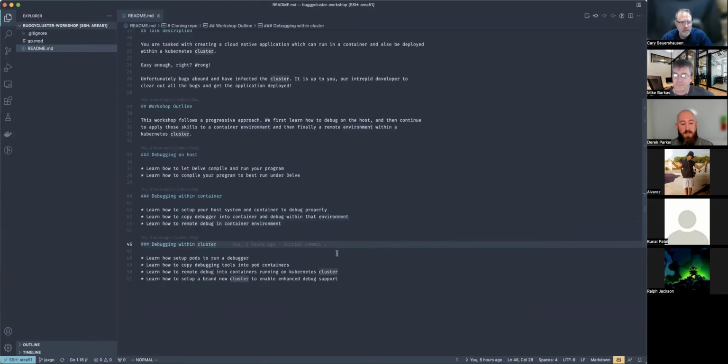And then we'll follow kind of the same path with the Kubernetes cluster as well. So debugging within a cluster. We'll learn how to set up our pods and deployments and things like that to be able to run a debugger. We'll learn how to copy the debugging tools into the pod containers. And then we'll learn how to do some remote debugging into containers running on a Kubernetes cluster.